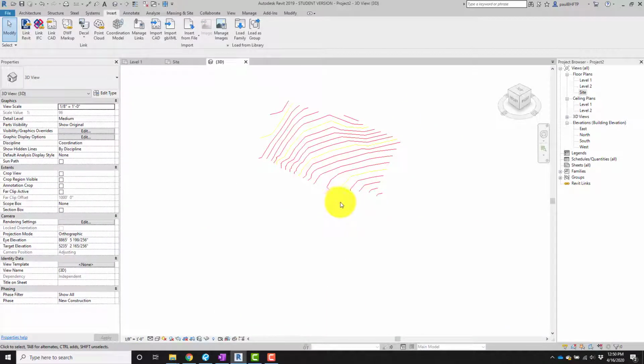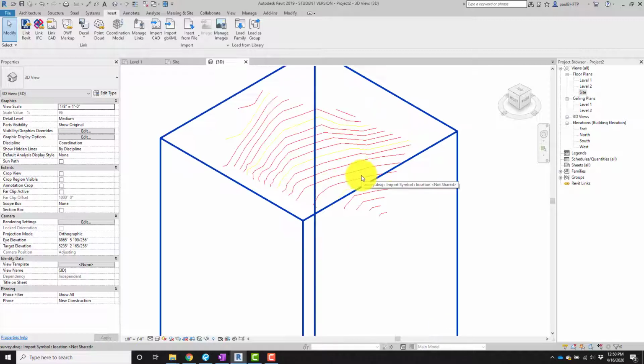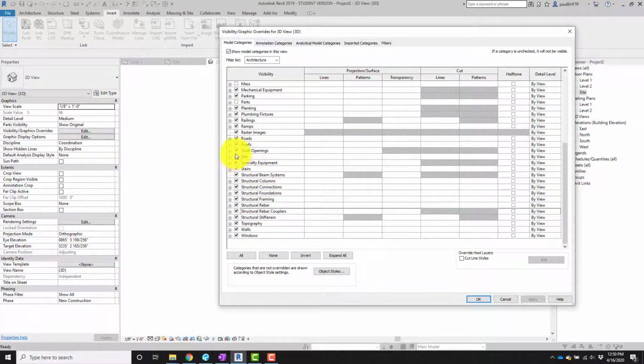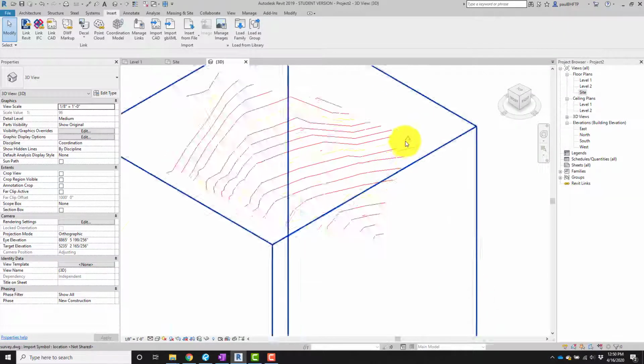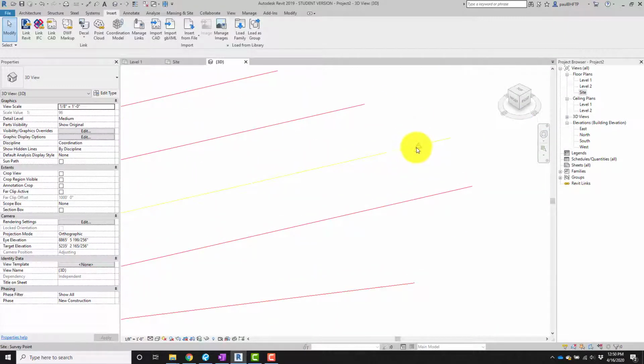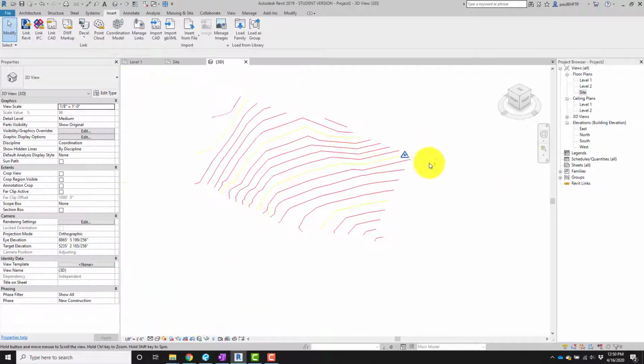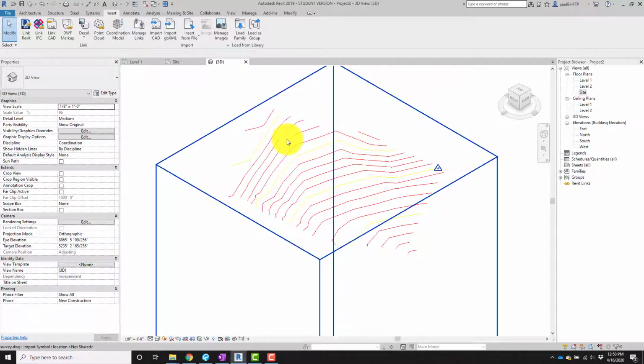Because what we did, if I go to 3D view, and I'll go to visibility graphics and down to site, turn on project base point and survey point, we now moved our survey point up to the intersection of that contour line. So I can build my topo surface now based on this.